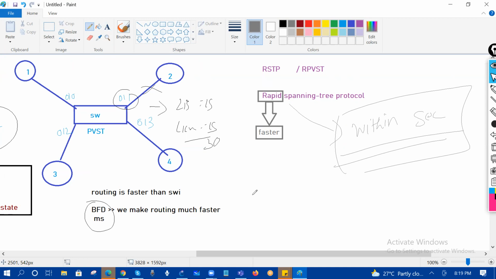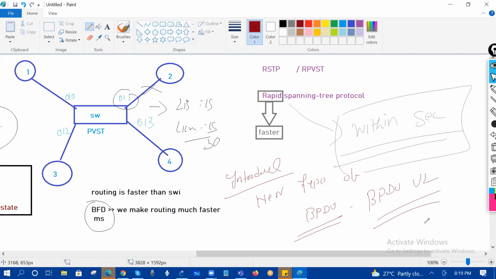So do I need to wait for the listening state? Do I wait for the learning state? No, we don't need to wait for these. And how does this happen? We have just introduced a new type of BPDU, and that BPDU is called BPDU version 2. If you see one thing over there, let me show you this part.